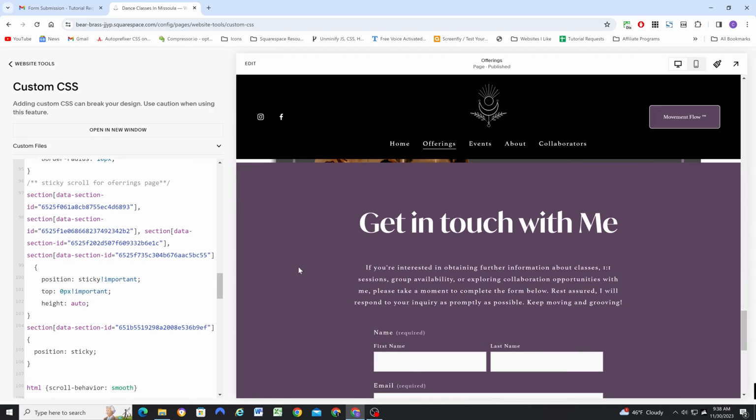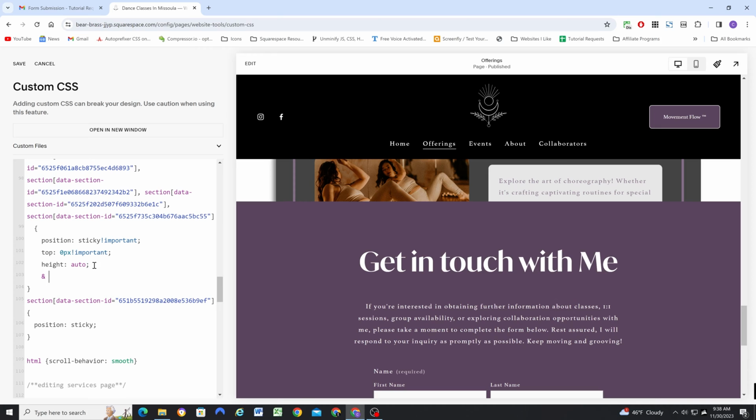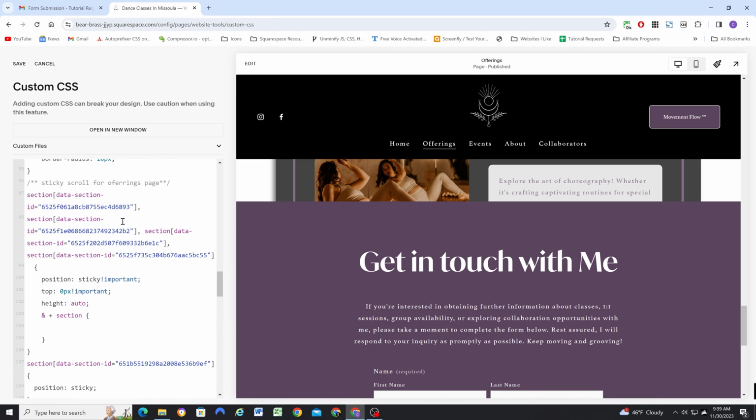So rather than having to find the data section ID, I have a little CSS trick that I want to show you here. We have a list of sections, and what we can do is write an ampersand. That's basically taking each of these selectors here, and then we can target the next section. This targets the direct next element after our list of selectors. So basically after any of our sticky sections, we want to target the following section, which would be this one in this instance, and give it a position of sticky.